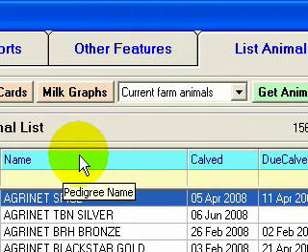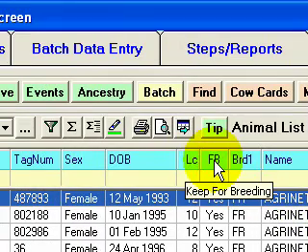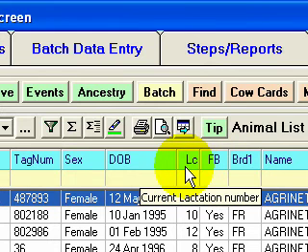Just notice that when you put the mouse hovering over the yellow or the sky blue line, it tells you what that column is for. Sometimes there's a cryptic heading because we don't have much space. So FB is keep for breeding, FB for breeding. LC means current lactation number.